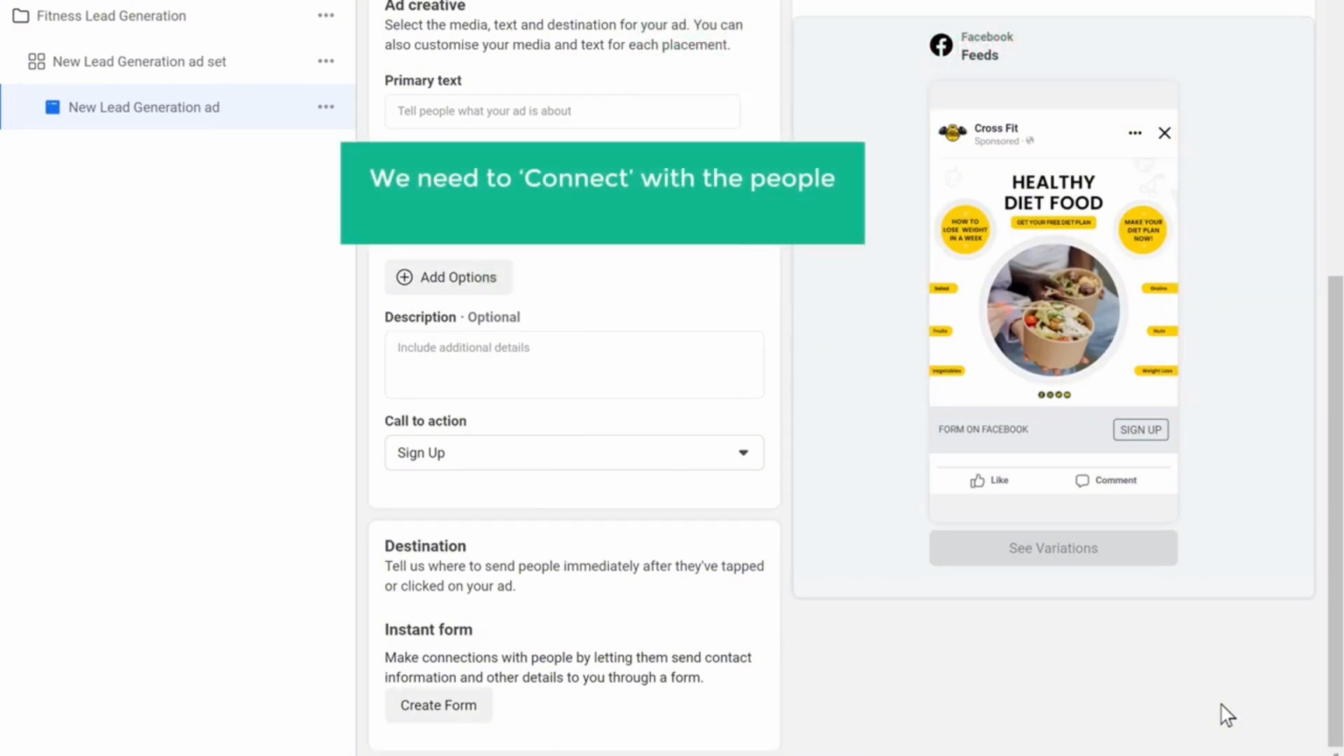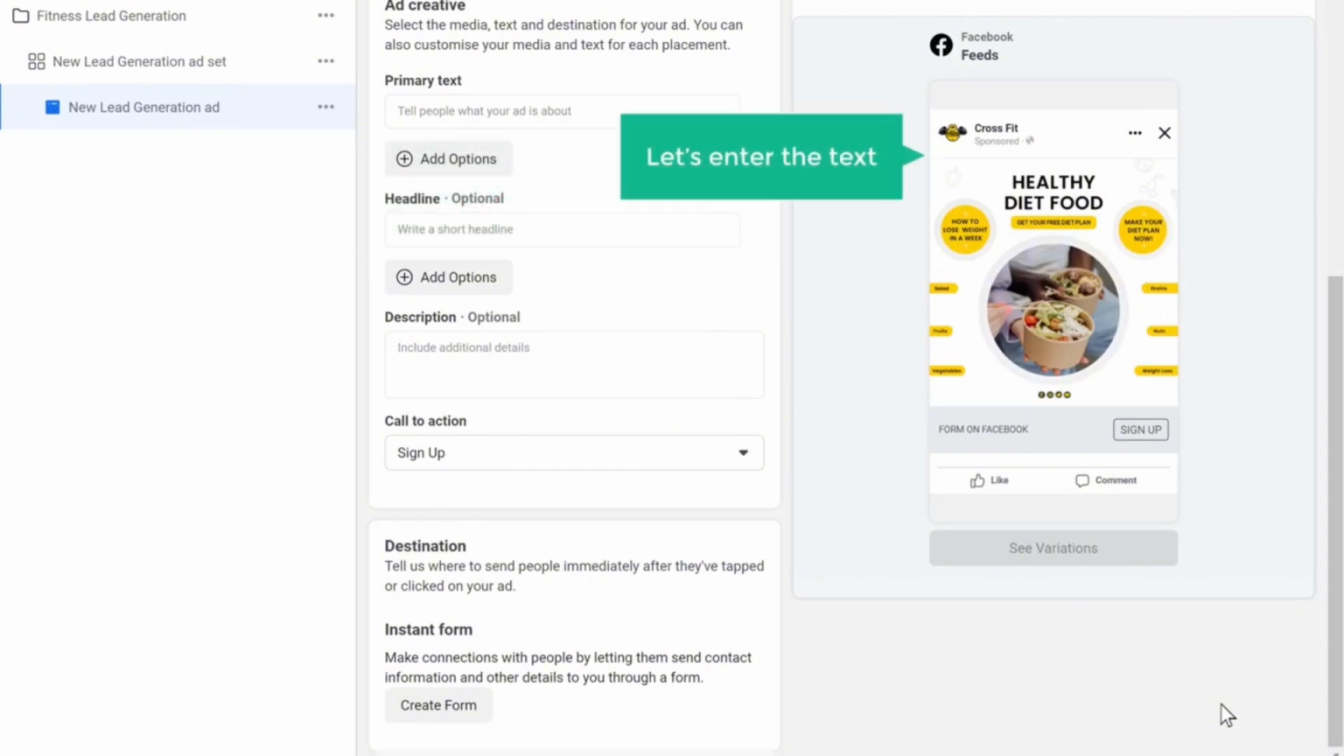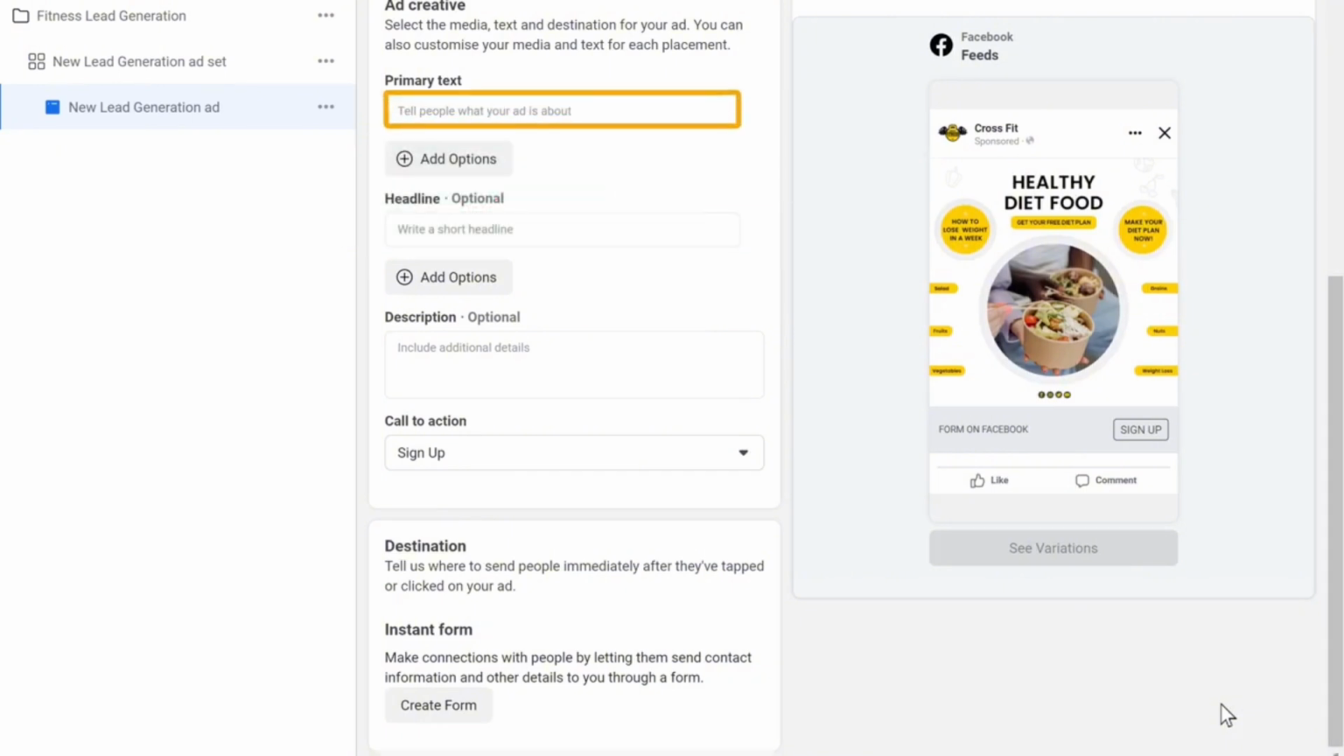So next, we need to connect with people who will be interested in our products. You can do that by explaining their needs in a positive way. So let's enter the text which you want to show here. I'm going to enter my own text.